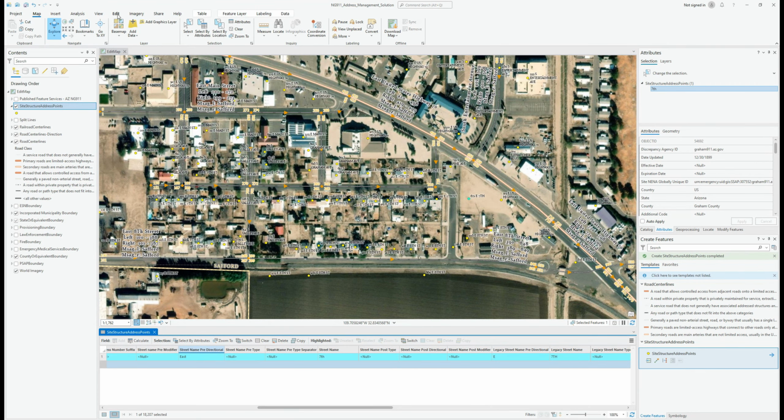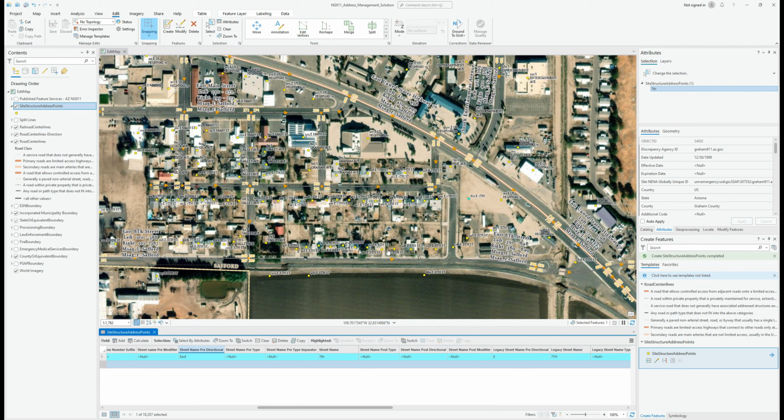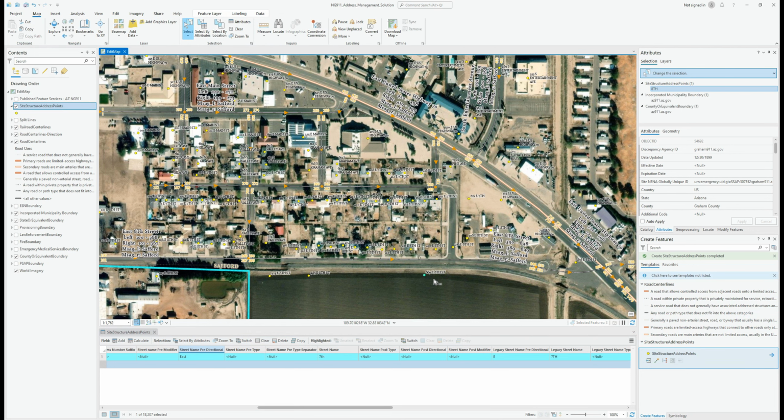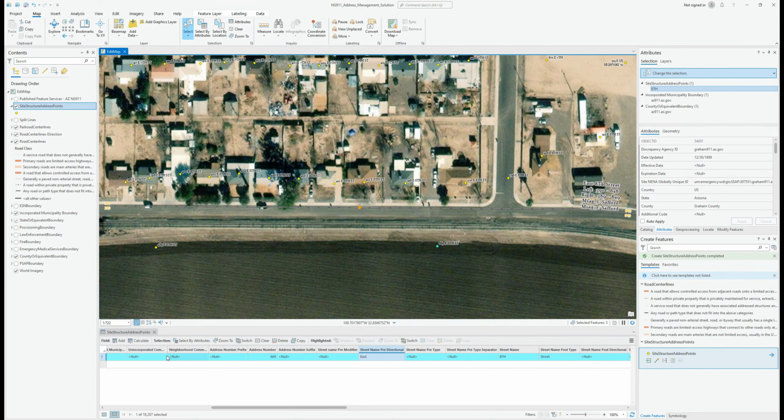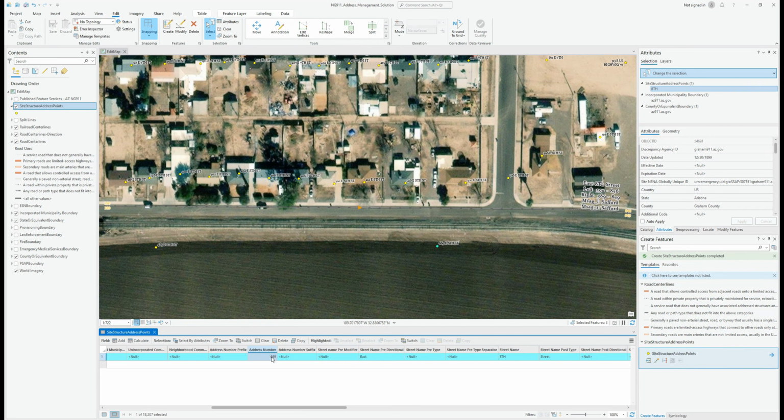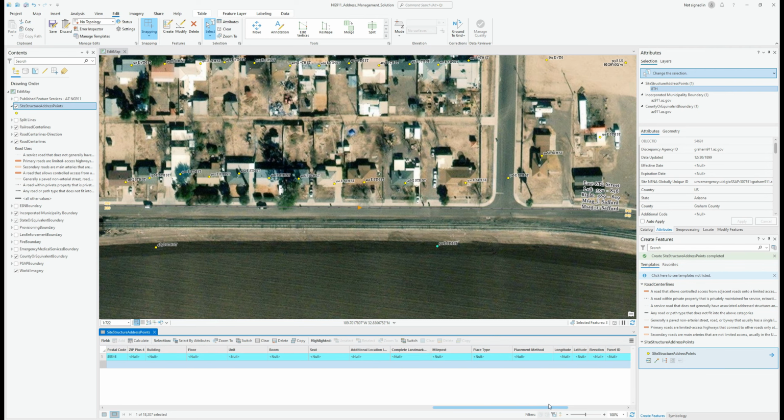I'll save my edits now that I've confirmed the correct address information. I can select address points that I've already established and make changes to those address points. So let's say this 669 East 8th Street should actually be 521, in which case I can update that address number, maintaining the parity as odd, and that'll update the full street address as well.